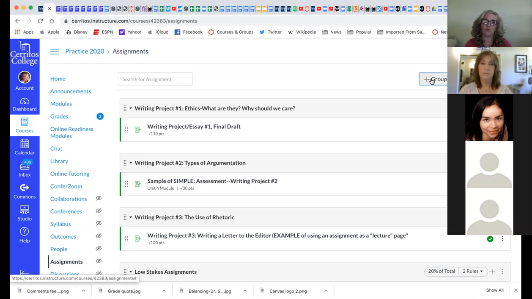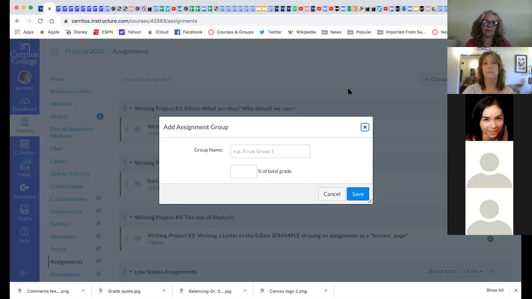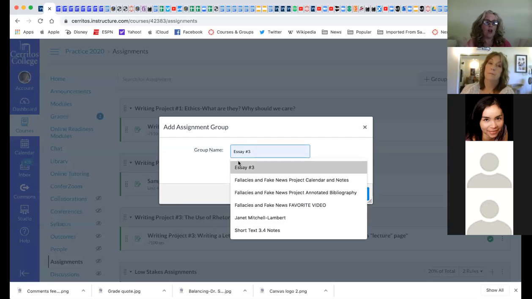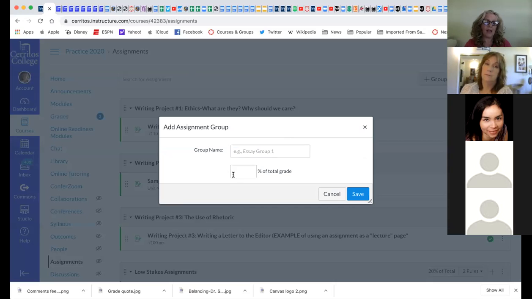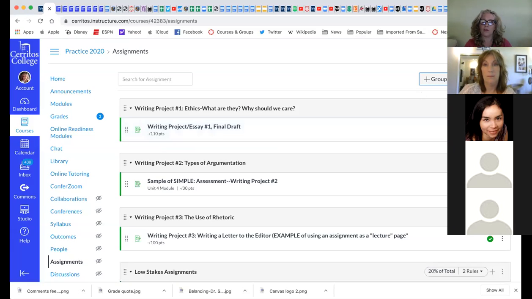You can go to group, and I can add a group here and call it whatever I would like and put that it's this percentage of the grade. At the end of the day, you're going to want to make sure your percentages add up to 100%. Mine do not, and I want to be able to show you that as well in just a minute.